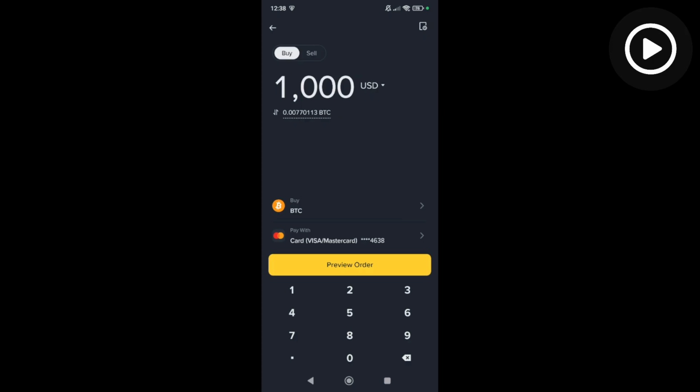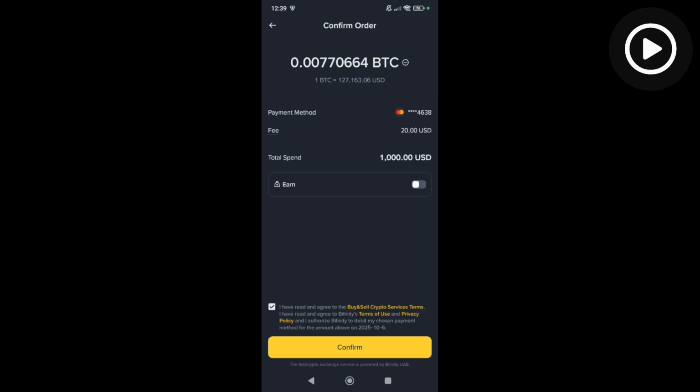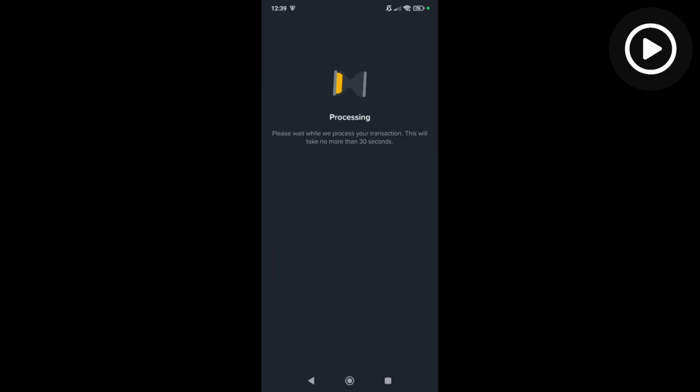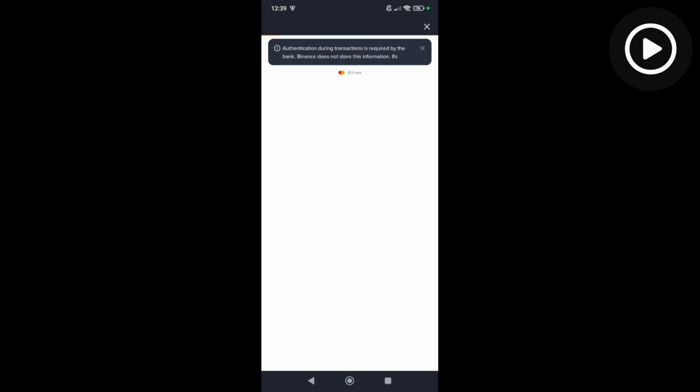And then click on the preview order button. Then it will ask you to enter your credit card CVV code or choose your payment method that you're trying to use. And as you can see right here, the fees are $20 and the price is updating. So click on confirm to buy, and then it will be processing and credit the money to your account.